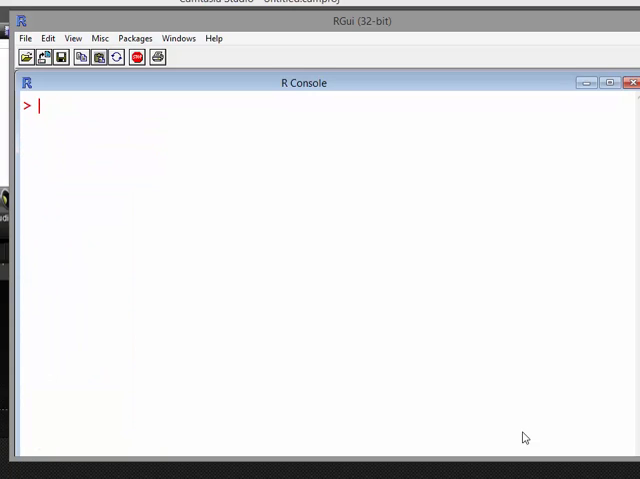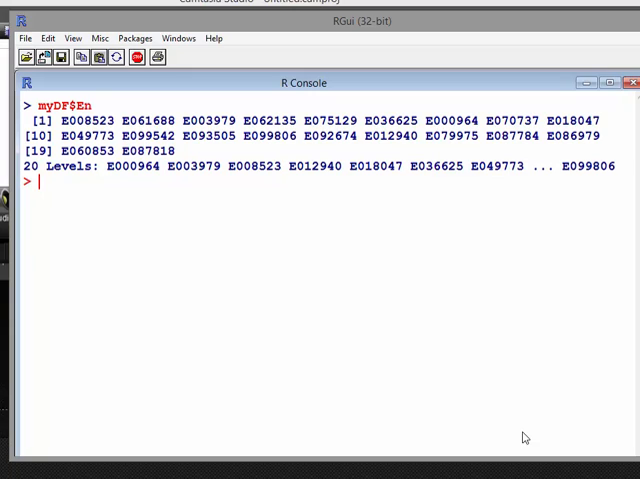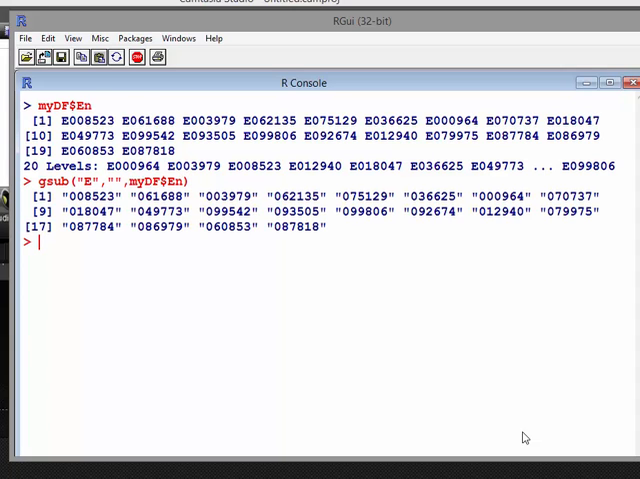I'm just going to first off tackle en, or mydf$en. That just picks out that first column there. Now the 20 levels, don't worry about that yet. So what we are going to do here is replace the e's with nothing. Let's just quickly see how that looks. Great. Okay, so let's just update that as en.